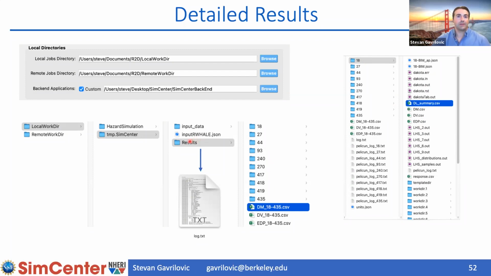Now, if I go up into the results folder, so back up here, you'll have a summary. So this is what R2D imports, DV 18 to 435. That doesn't mean there's 400 something odd buildings here. It's just the range of buildings. So if you see here, there's 10 buildings, but the ID ranges from 18 to 435.